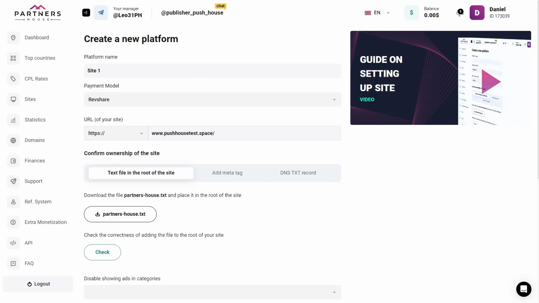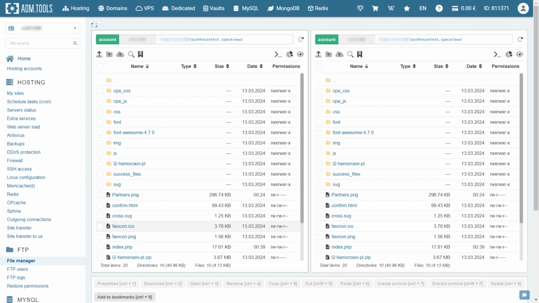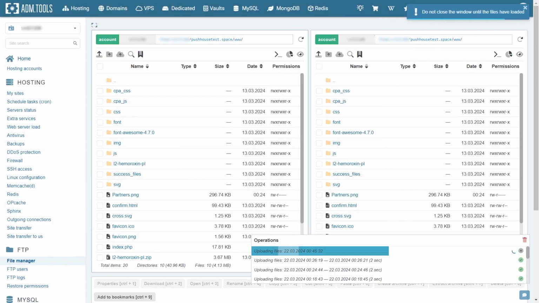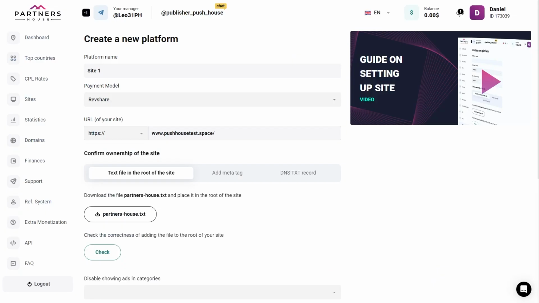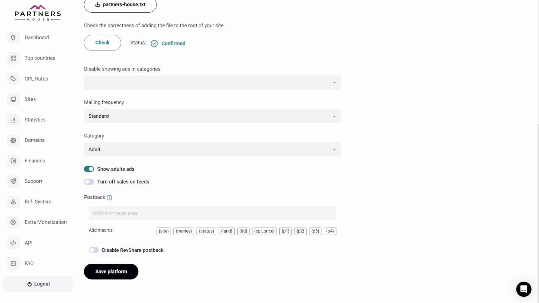Now let's go to the file manager of the site. Here's where I have the root folder, and using this button I upload the file here. Okay, the file is already on the server. Let's go back to Partners.House and click Check. We get the confirmed status and we're good. And if you have already filled in all the other fields, the platform can be saved with this button at the bottom of the page.